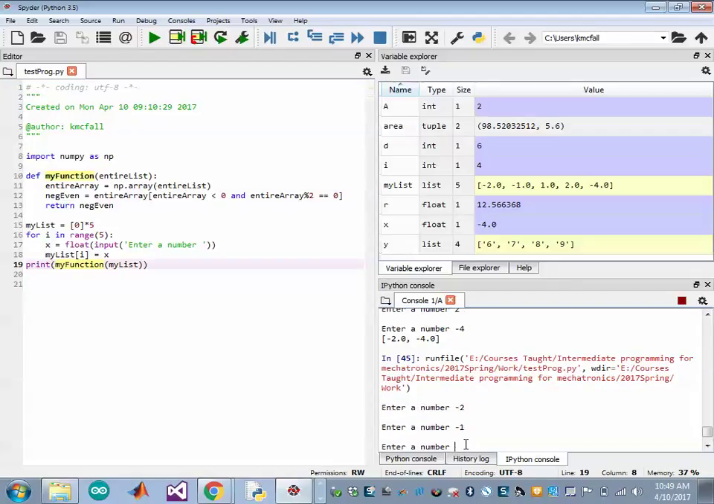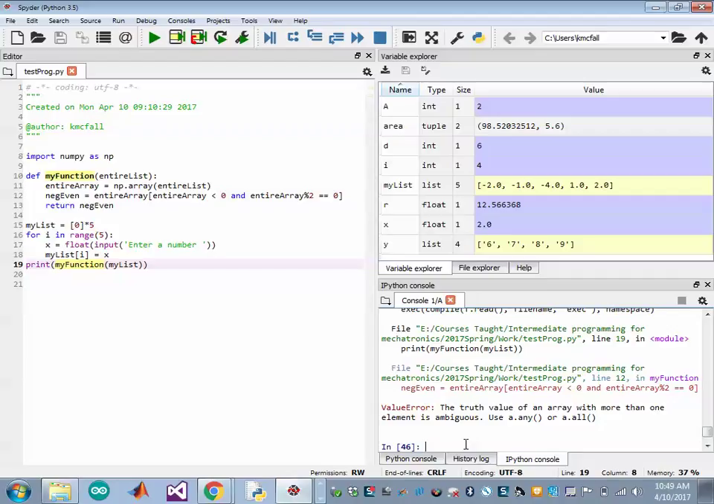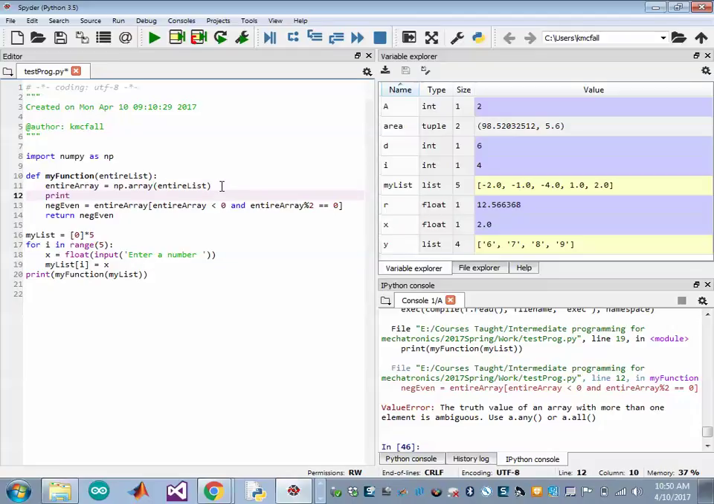Okay, -2, -1, -5, 4, 1, 2. No, we get a... right. Okay. So at first I thought this might work. This is what I would expect out of MATLAB, where I say, is the entire array less than 0? That should return a Boolean. Entire array modulus 2 equals 0. That should return a Boolean. It should. I mean, let's do that. Let's print this thing.